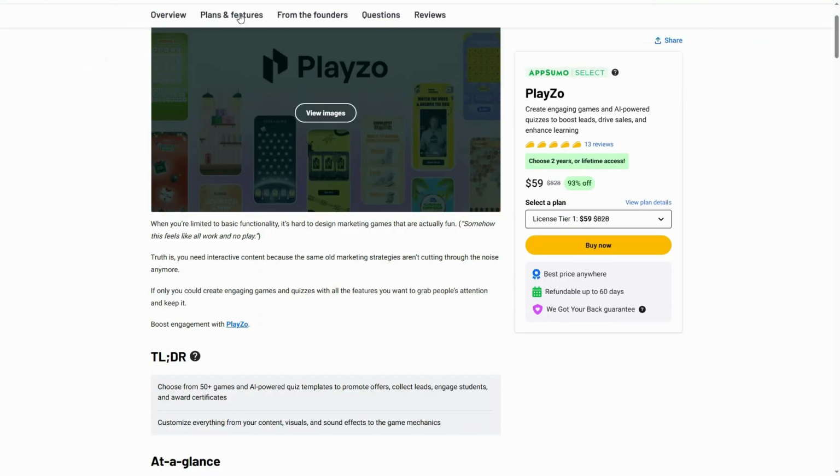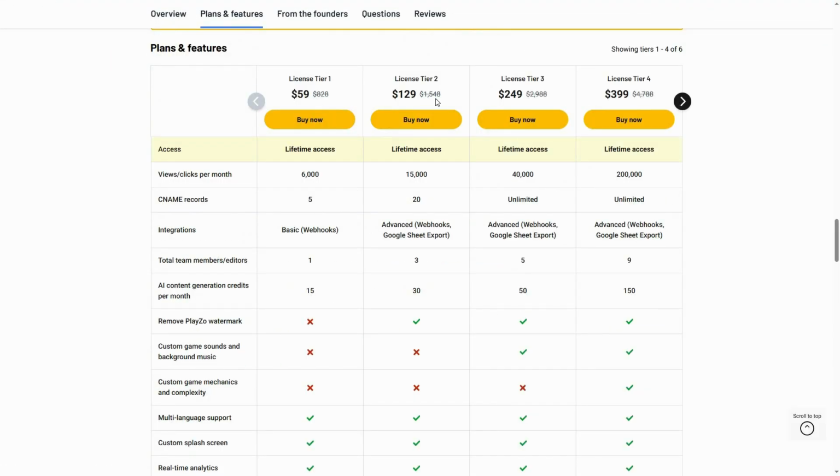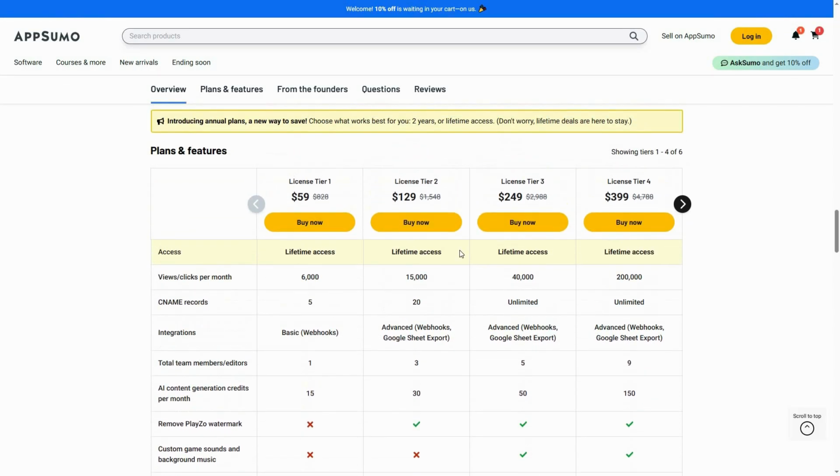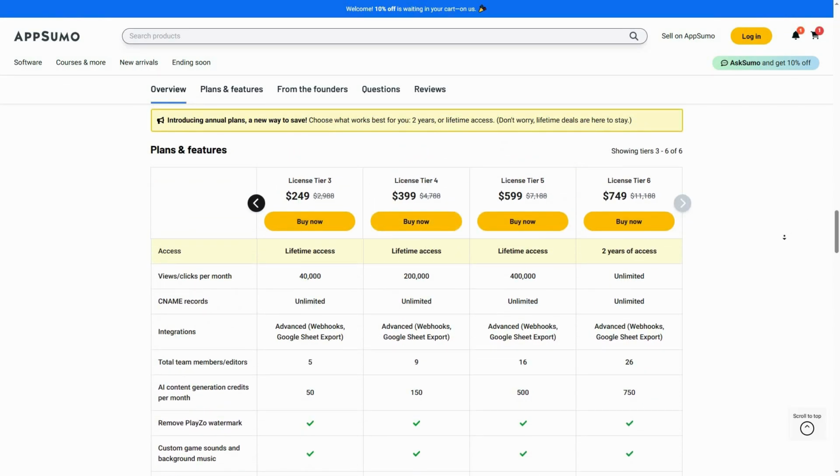Now let's have a look at all the plans and features. On top you can see all of the plans, tier 1, tier 2, 3, 4, and also tier 5 as well as tier 6, and on the left side you can see all of the features. And keep in mind, tier 6, the highest tier, is 2 years of access, which means it is not going to be a lifetime deal. You're going to get 2 years of access if you purchase this particular tier. So here are all the limits for tier 1, tier 2, tier 3, tier 4. And then let me show you all the limits for tier 5 as well as tier 6.